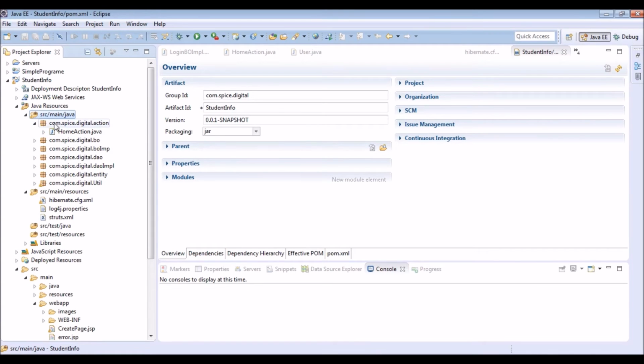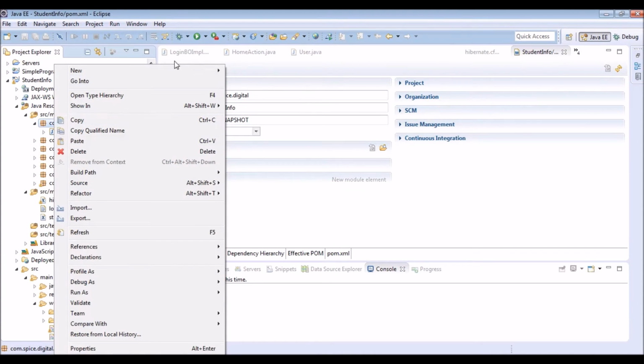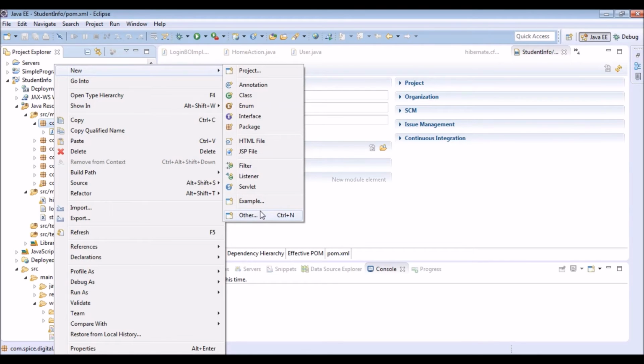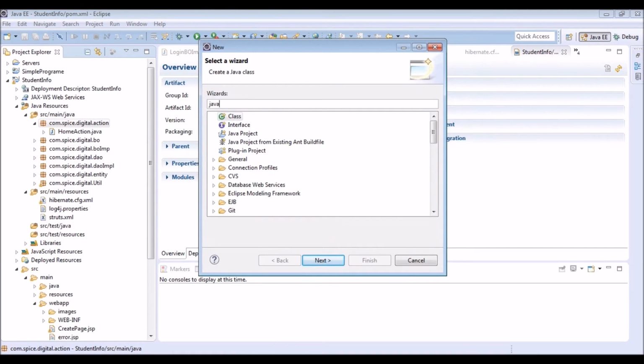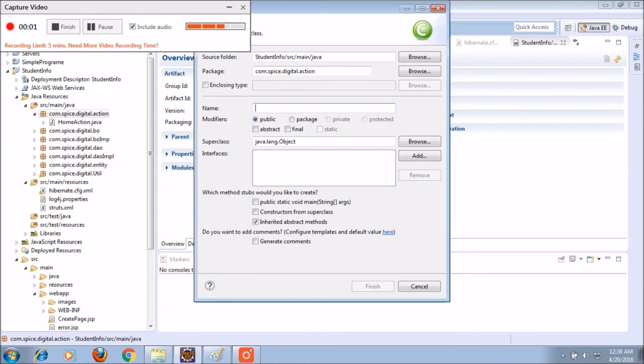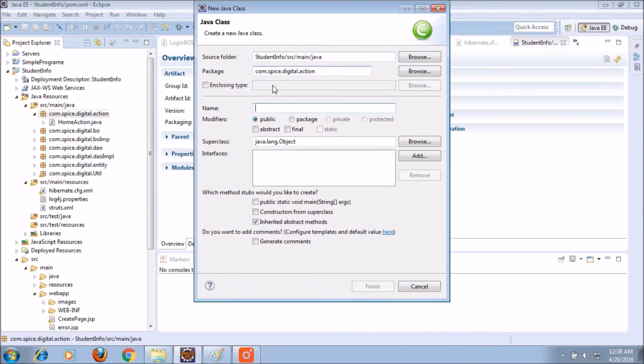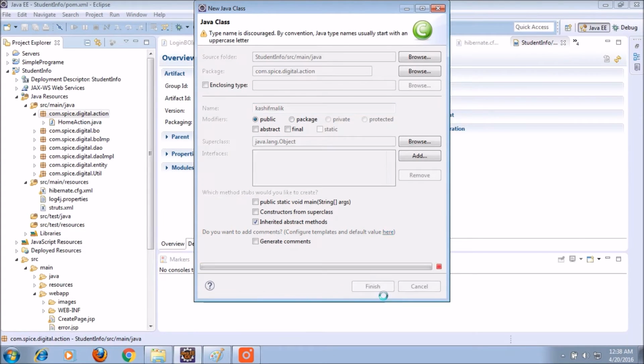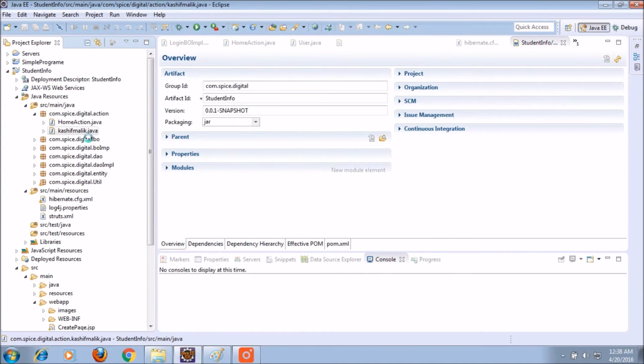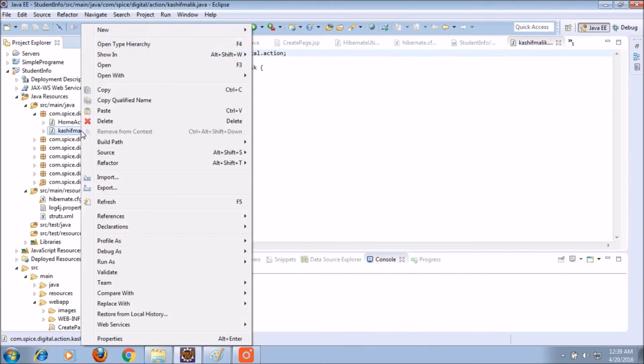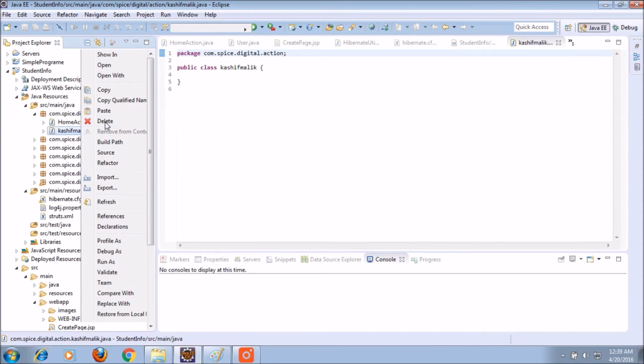Under this package, I have created one Java file. You can create this Java file by clicking on Other and finding Java. Here we get Class. So we can create the classes and rename them. After clicking the next button, we can give any name to this class, but spaces will not be accepted here, and click on the finish button. So we got this class, but we are not using it, so let me delete it, because it was just for demo purposes.